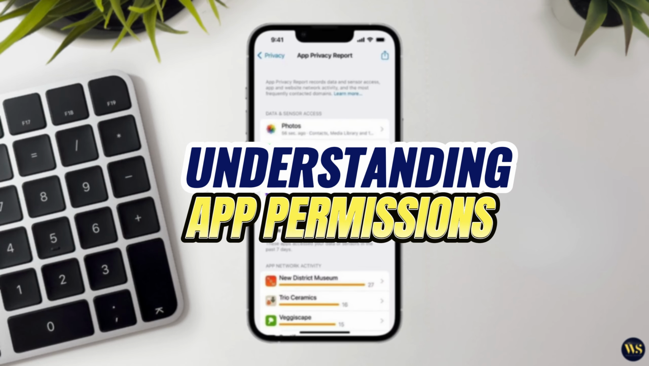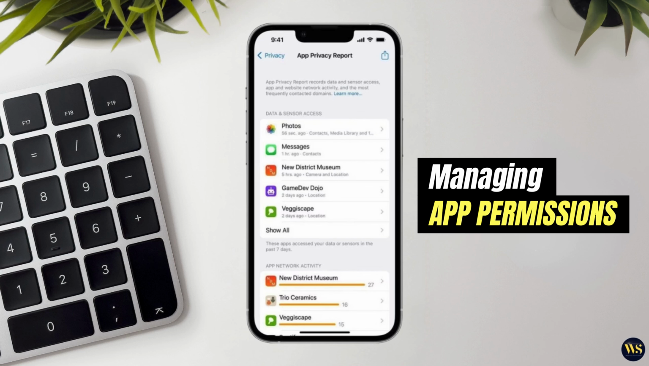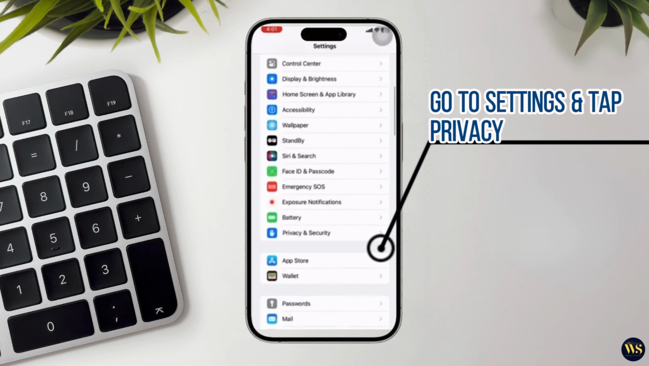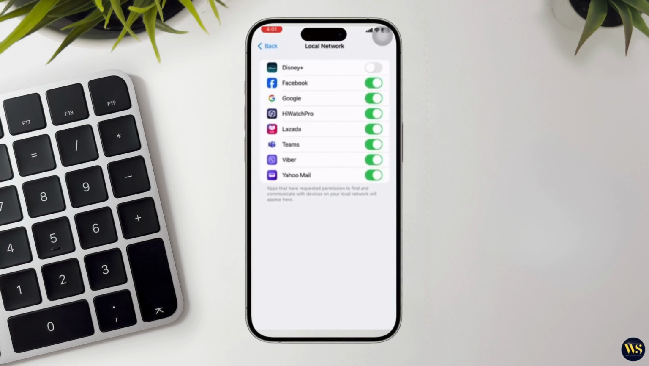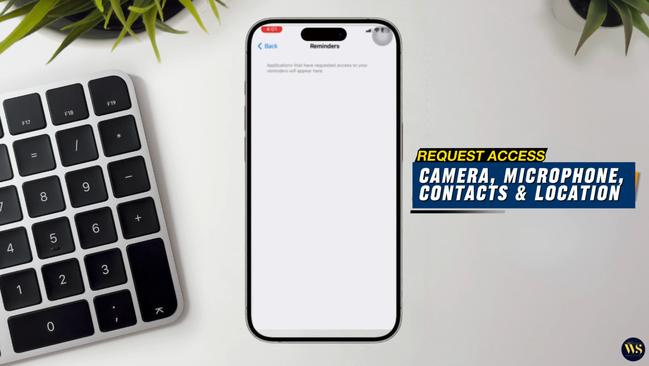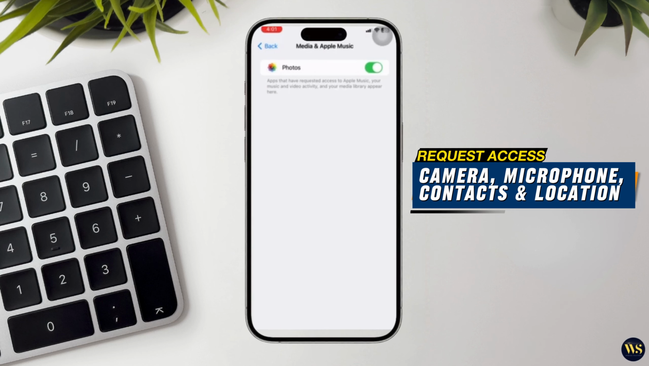Section 6. Understanding app permissions. Many apps request access to your personal data. Here's how to manage these permissions. App Privacy Settings. Go to Settings and tap on Privacy. Permissions. Review the permissions for each app and revoke any that seem unnecessary. Be particularly cautious with apps that request access to your camera, microphone, contacts, and location.